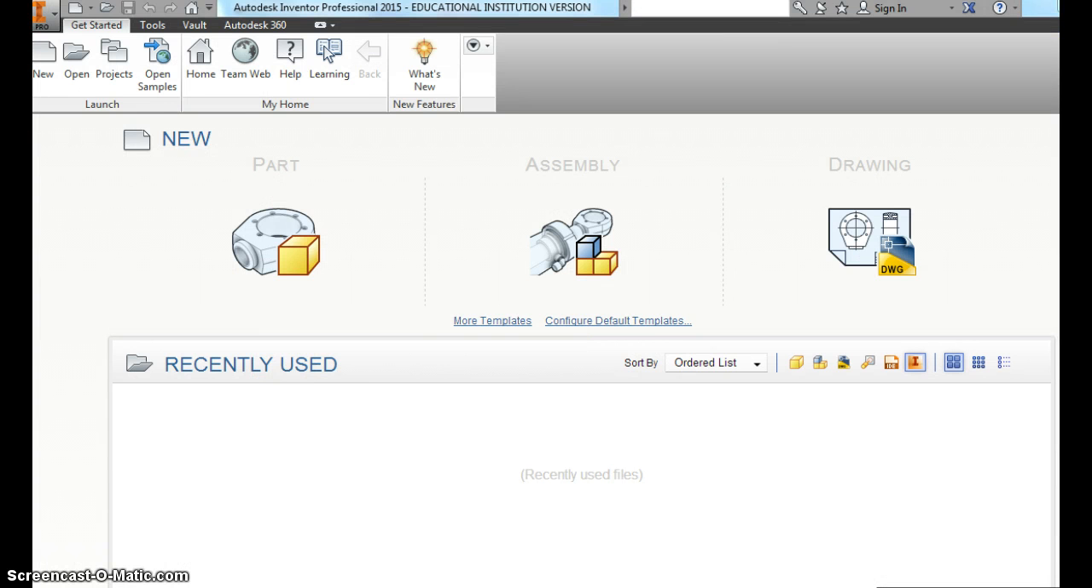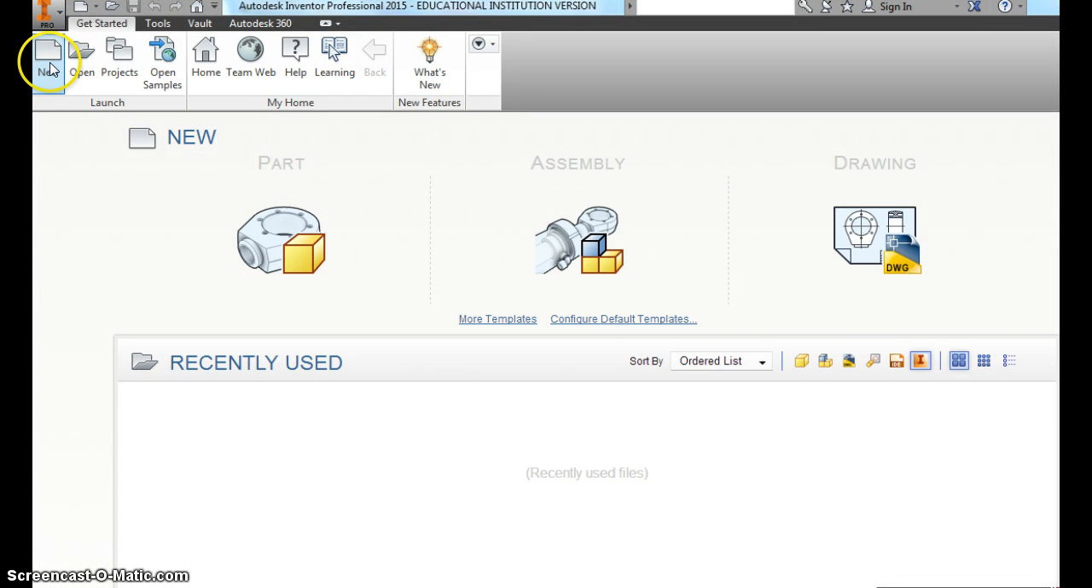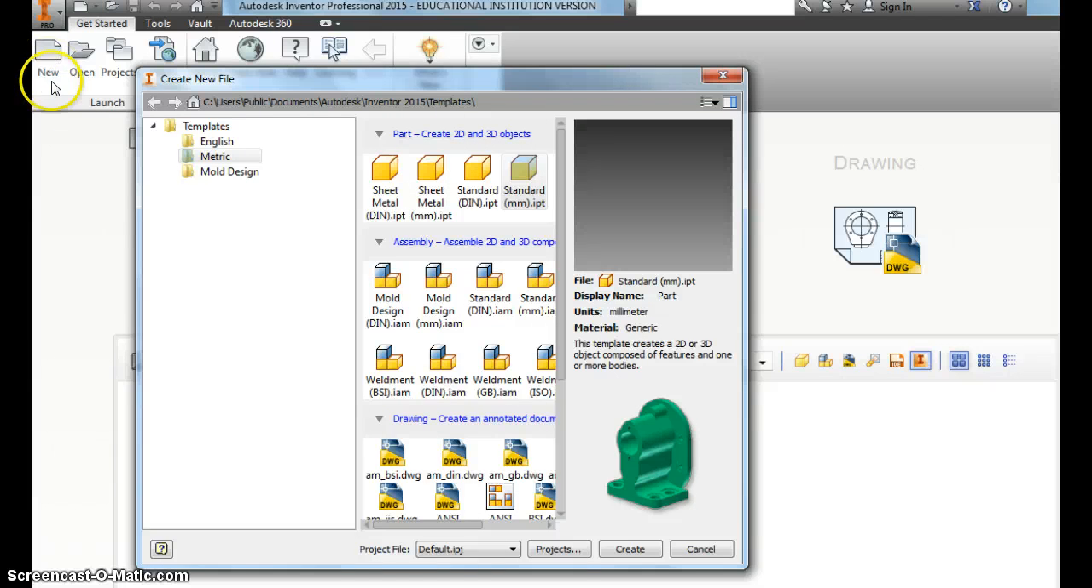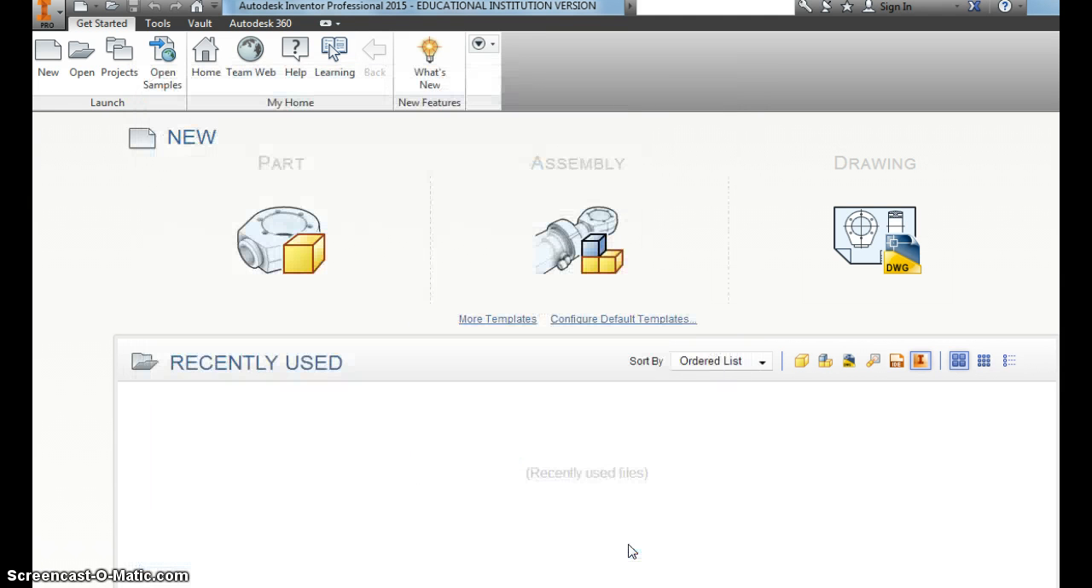We've always done the standard measurement system, but for this it's a lot easier to measure using millimeters. So instead of English, I want you to choose metric, and you can see metric has 4 different types. English only has 2. For metric, I want you to choose the last one, standard mm.ipt. That means it's a part file, but your measurements will be in millimeters instead of inches. So click that, hit create.